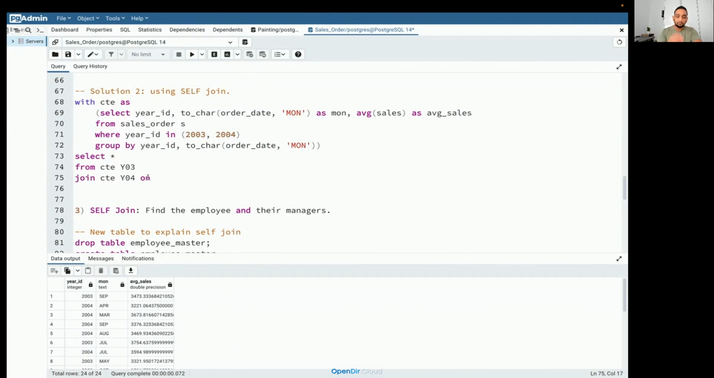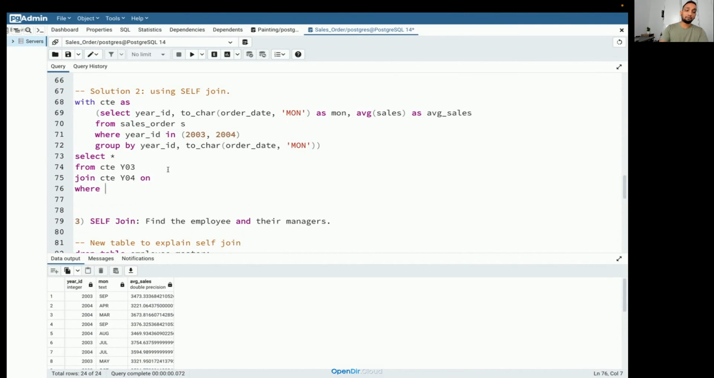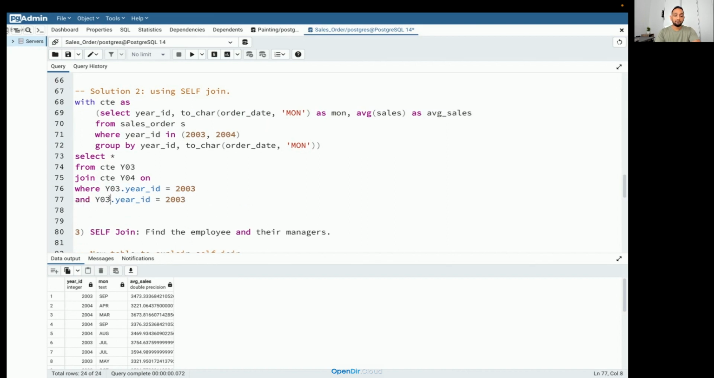Before I mention join conditions, let me put a filter condition here. I want my Y03 to only have data from 2003, so I'll say Y03.year ID is equal to 2003, and similarly Y04.year ID is equal to 2004. So this CTE table has data for both years, and I have used this table two different times. Once I have given the alias Y03, the second one I have given the alias Y04, and then I have made sure that Y03 only has the data for 2003 and Y04 only has the data for 2004.